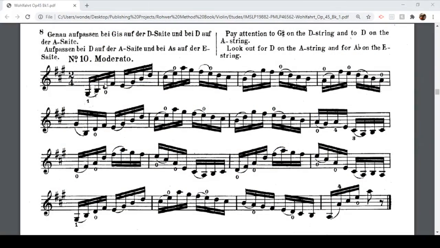Hey everybody, I wanted to do a quick Finale tutorial with you today. I actually transcribed this etude recently. This is one of Franz Wohlfahrt's etudes for violin, and when I looked at this, I decided I was going to be transcribing it just a little bit differently than I normally would transcribe something.